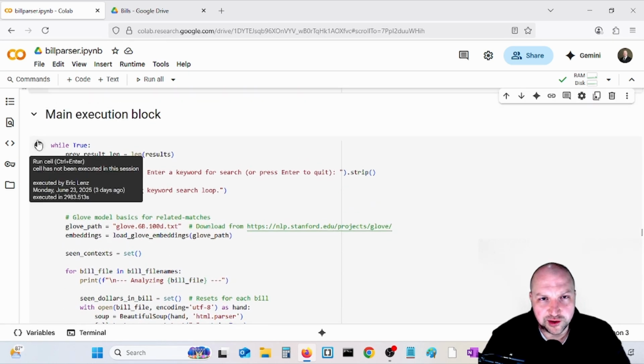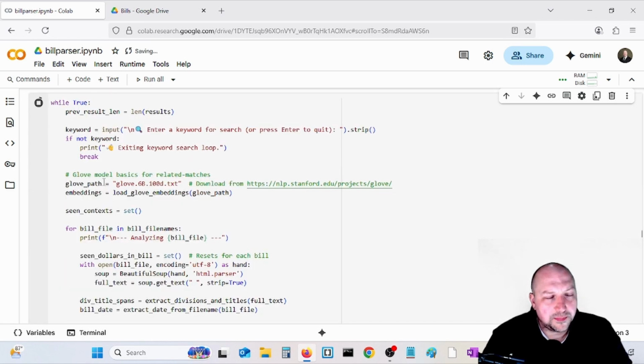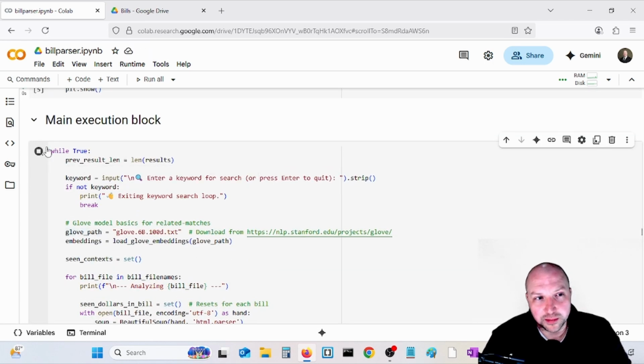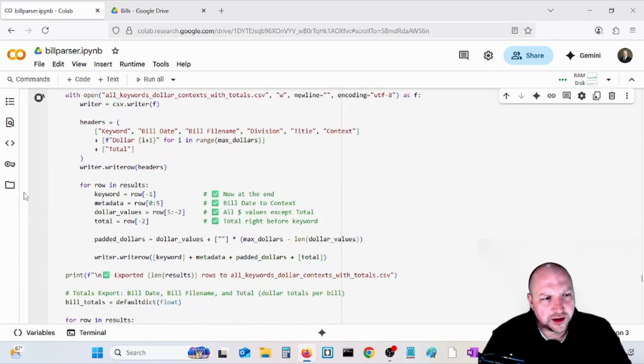And then we have the main execution block, and I'm going to hit play. You can see here it's asking for a keyword to search. So I mentioned education. Let's go ahead and look at that. I'll type it in and hit enter. Colab takes us back to the top of our code block here for the main execution block. I'm just going to scroll down, and we're going to look at the output.